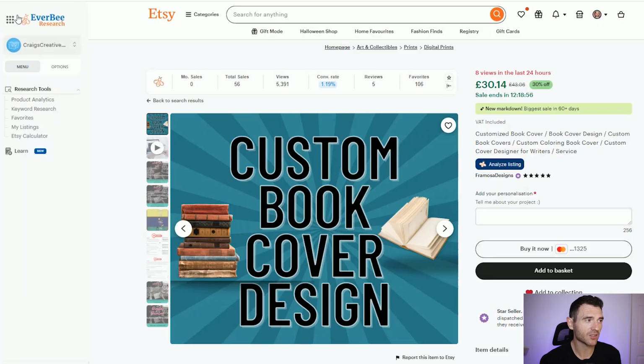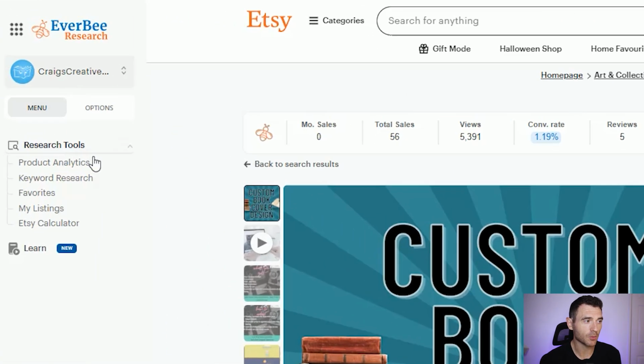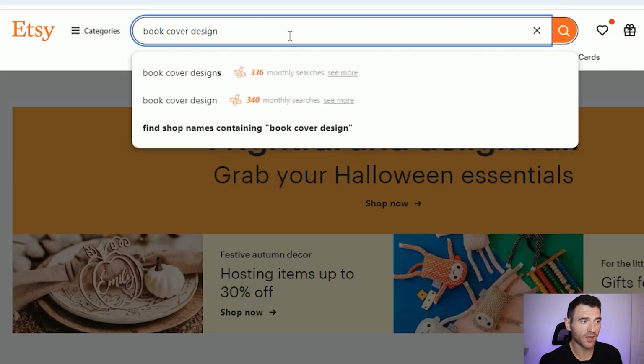How Everbee works is it's just a little plugin that sits in your extensions, and then there's a bar here on the left hand side where you can go into things like your product analytics, keyword research, and also use things like the Etsy calculator. But basically it plugs into Etsy and it gives you loads of additional information. So if I search for something like book cover design, Everbee pulls the data through and it tells me that for that search term, there's an estimated 340 monthly searches. So that allows me to do some keyword and niche research.